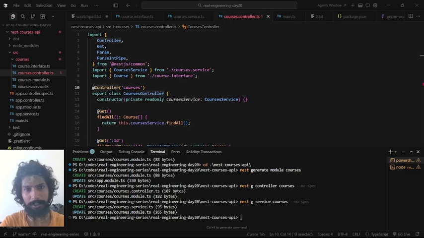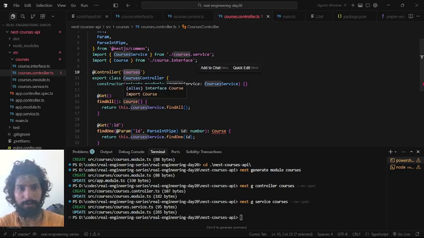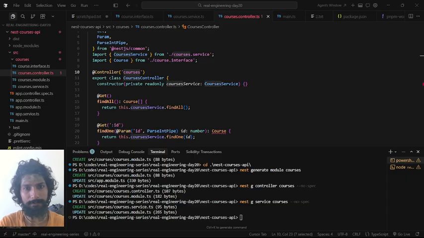Then the @Controller decorator. This means every endpoint in this controller begins with /courses. When we write courses inside the @Controller decorator, that means every endpoint inside this controller will begin with /courses.